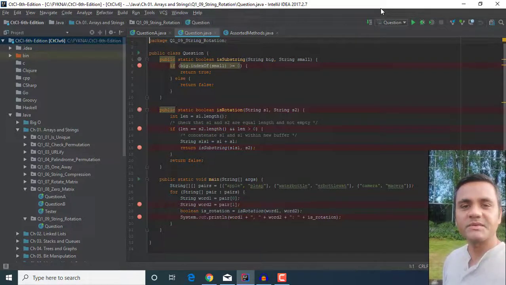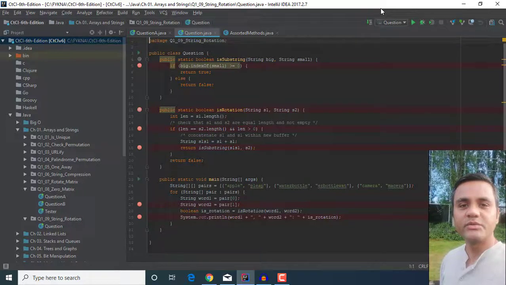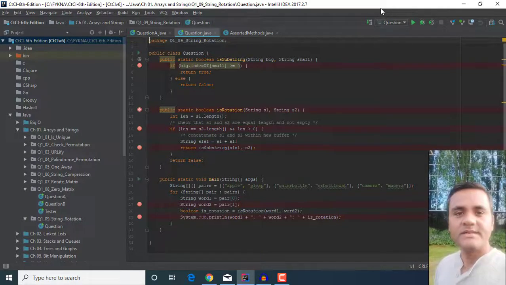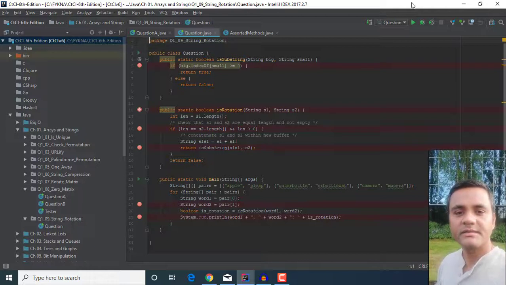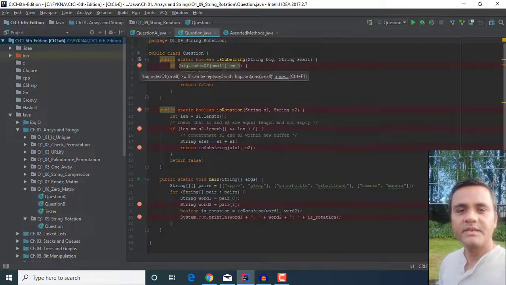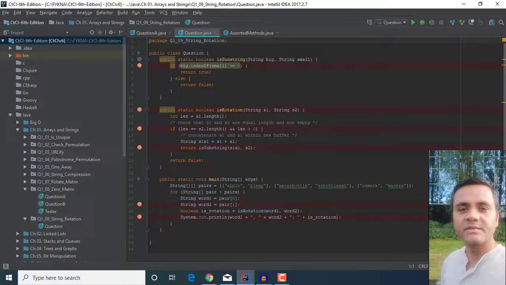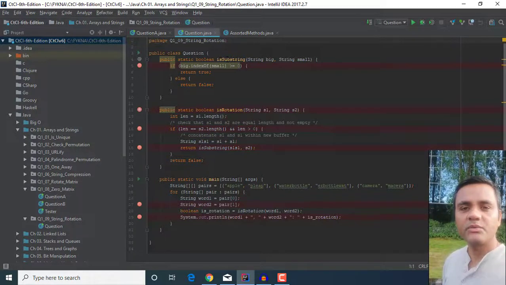So I have already written the code, as you can see on the screen. Hence we are going to debug the code to see its implementation. Before that, you can see that I have used isSubstring. This isSubstring is called exactly once to ascertain whether it is a substring of another string. So let me go and debug this program for you.